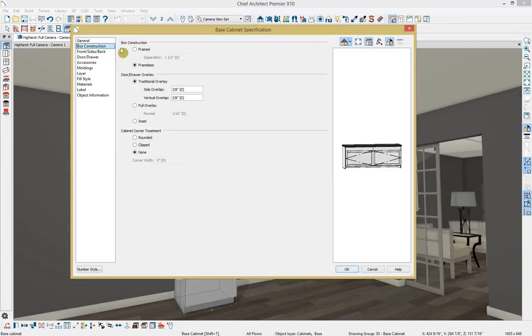Here's where you can specify between a framed or frameless cabinet. You can also choose between the type of overlay, if you want a traditional overlay or full overlay or even inset. We'll select inset for our example today. And then you can even choose between the type of cabinet corner treatment you'd like within your plan. So you can specify between rounded, clipped, or none, and we'll keep this selected at none.